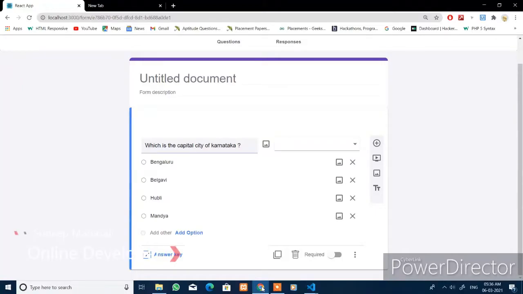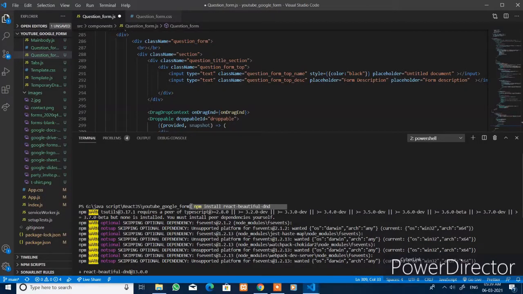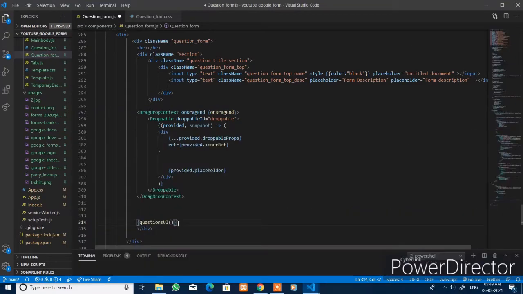Last video we added some events to all these input elements and icons here. Now we will make draggable contents to this form. Inside your project directory, you install this React Beautiful DND package. Inside the section for getting the list of questions from the questions UI function, you add this DragDropContext here.